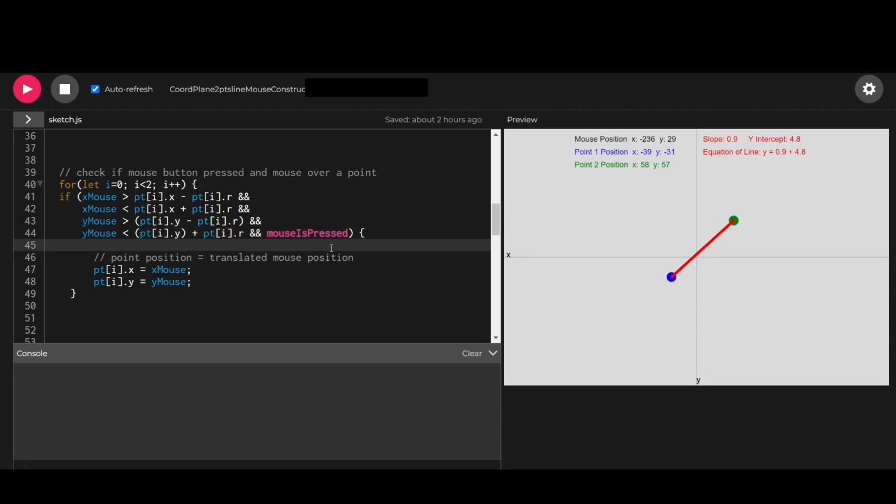Mouse is pressed is a p5 variable. It's a Boolean, which means it's true or false. So if mouse is pressed is true, and the mouse position is over top of the point, we can drag it. Then I'm making the point X position equal to the mouse X position and the point Y position the same as the mouse Y position.